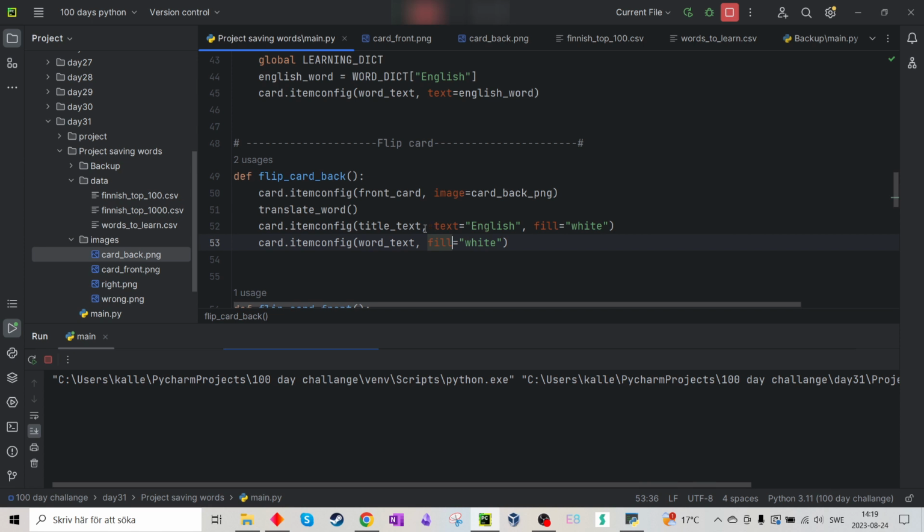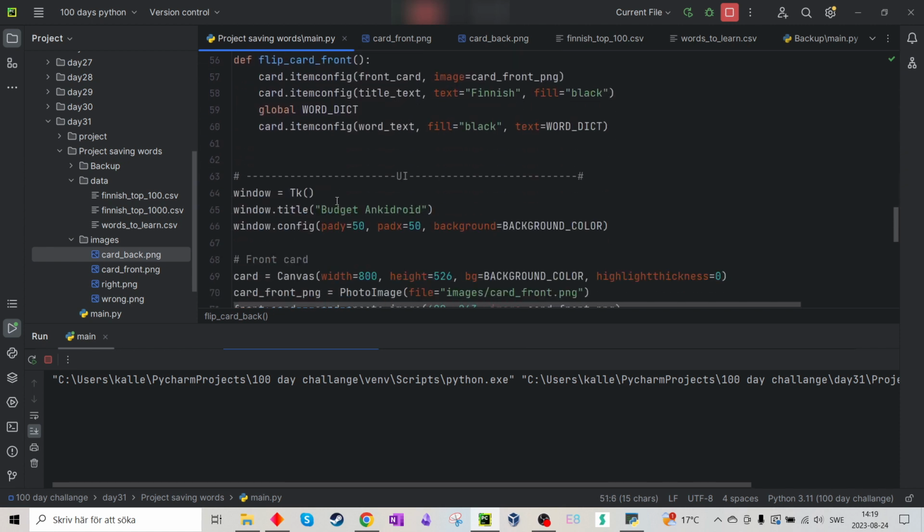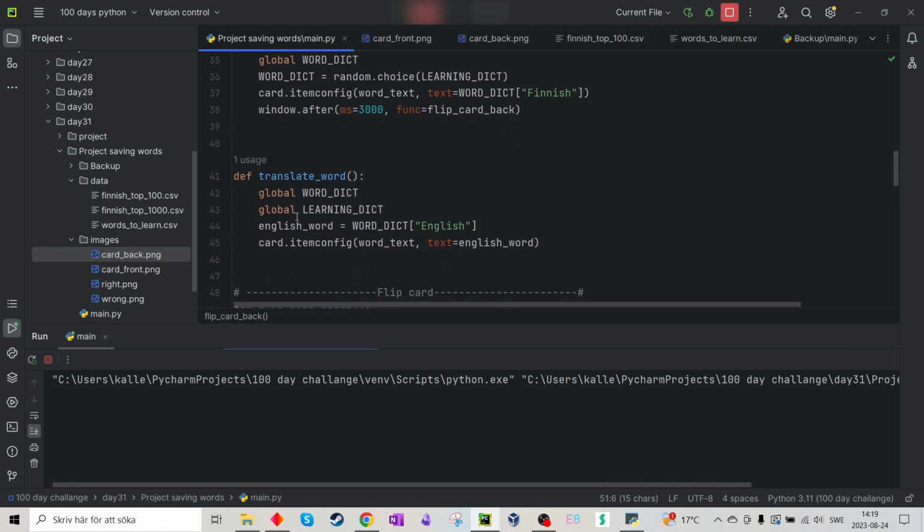Then I change the title text to English and I make the text white. Then I also make the text white for the word. So now I flip the card. So let's look at the translate word, which is here. Here I take the global scopes, word dictionary, and learning dictionary. I make it into an English word because I have my word dictionary and I just want the English part of it. And then I change the word text to my English word. Not more advanced than that.